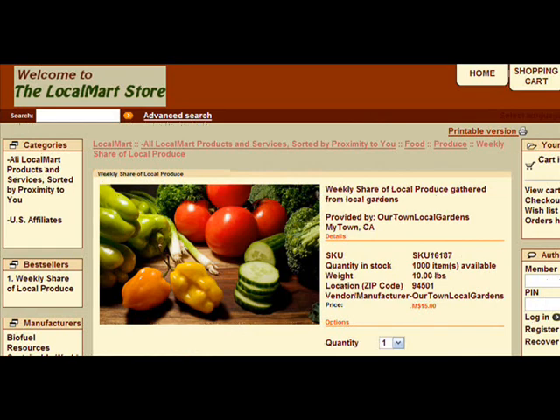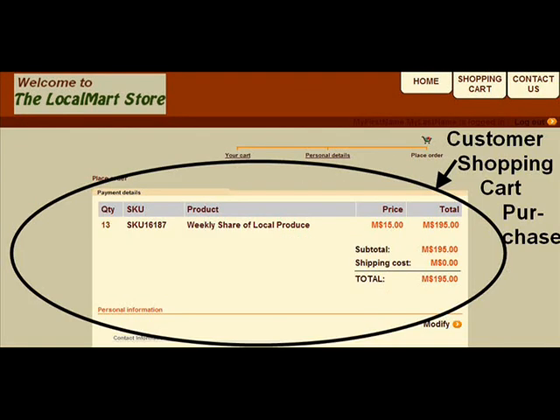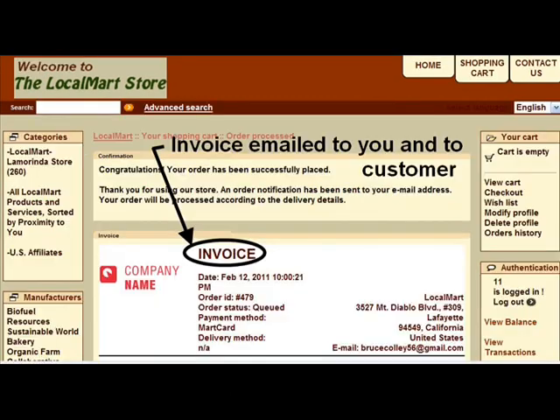A LocalMart member views your store offerings, and as with a typical e-commerce site, enters items into the shopping cart and checks out. The difference is that there is only one payment option, and that is the local currency. Here, a LocalMart Our Town member has purchased 13 weekly shares of your produce and paid you accordingly. An invoice for the transaction has been generated and emailed to both you and to the customer.